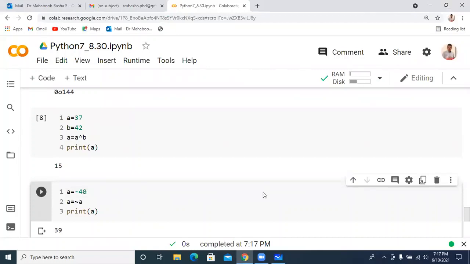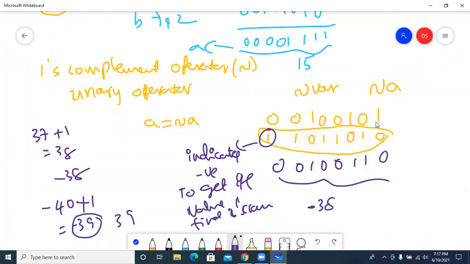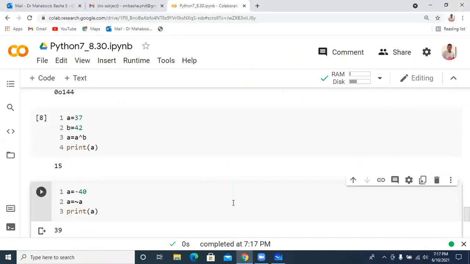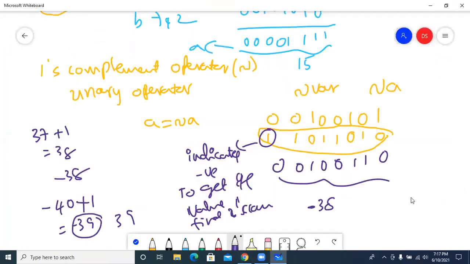This is the always correct method: take the value, take one's complement, but check the MSB. If MSB is 1, it is a negative number; find 2's complement to get its value. If MSB is 0, it is a direct number. So that is the one's complement operator available in Python. That is the next one.